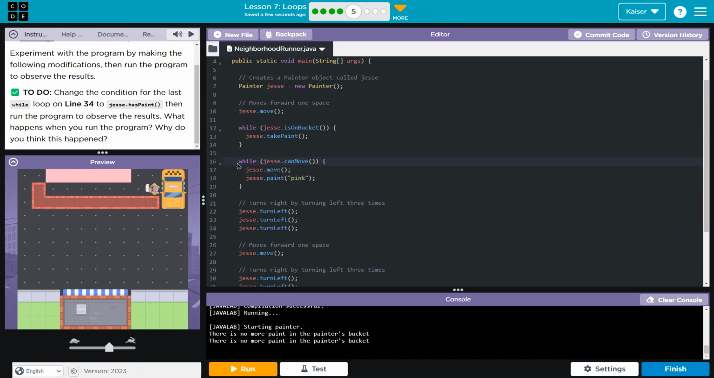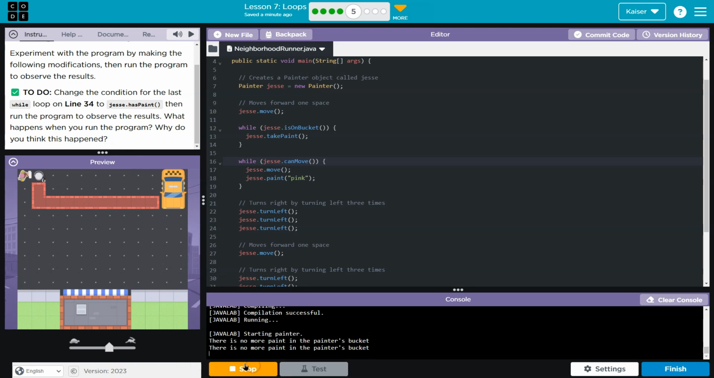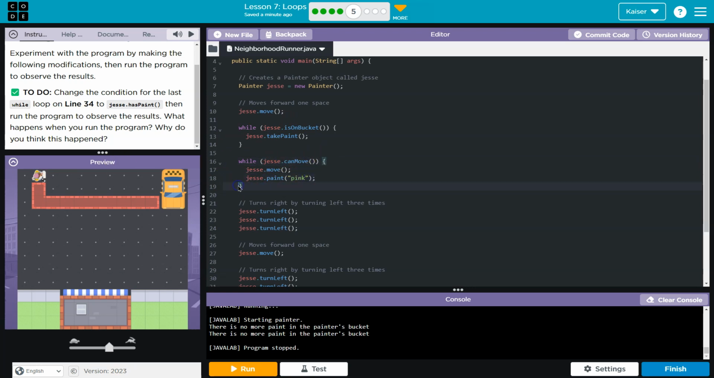So we hit here, the computer hits this line and says, okay, it's a while loop. So while Jesse can move, it asks, can Jesse move? Well, what's Jesse? Jesse's our painter. So it's going to check wherever I am. Right here, I can move, so this would be true. If it's true, I take one step forward, I paint pink, I hit the bottom, and it says, okay, back to the top. Oh yeah, I can move.